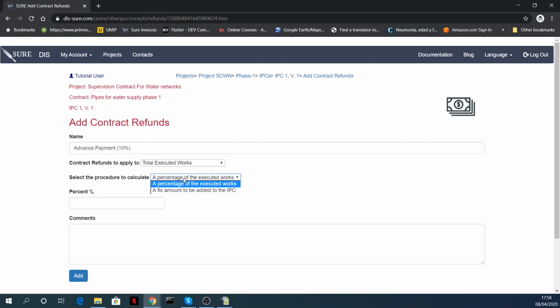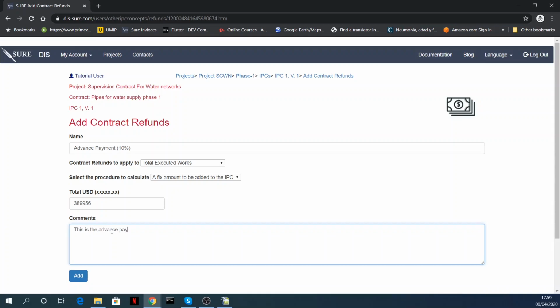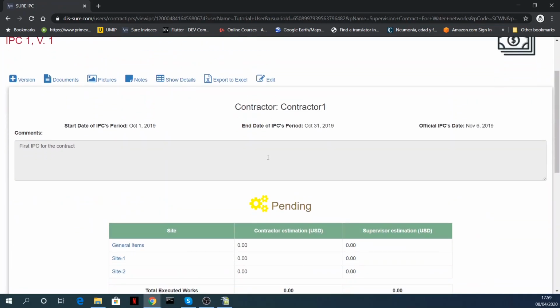And it will not be a percentage of the works executed in this IPC, since there has not been any works executed. It's an advance payment, so it will be a fixed amount. You see how it changed here. It says dollar, and if I remember correctly, it's 389956, something like that. And I will say this is advance payment for IPC1. Right, so we click add.